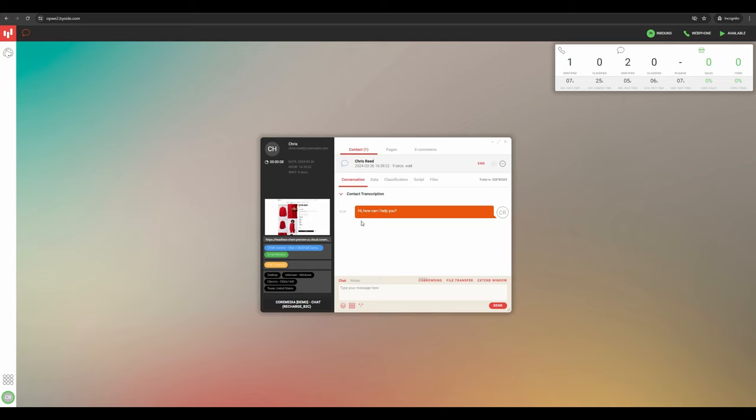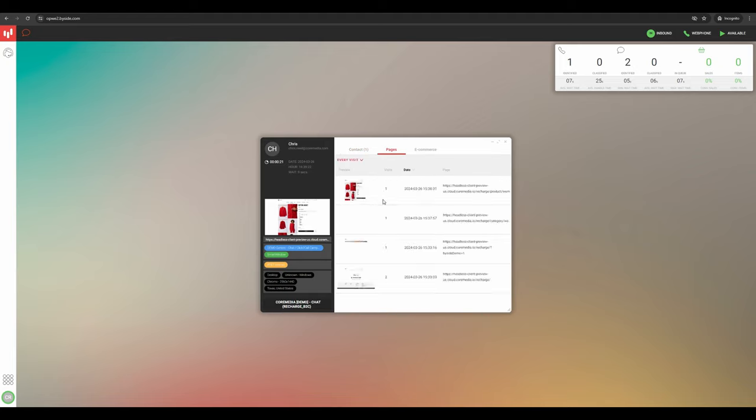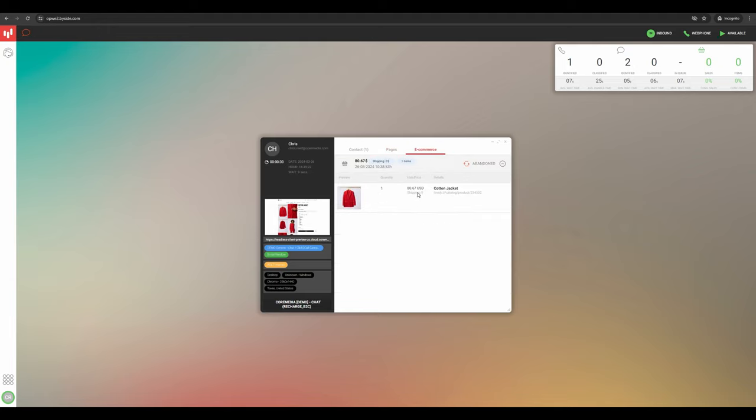Get it started. And before we start the whole conversation, we'll take a look at some of the, again, data that we've been able to gather just through this visitor, Chris's interactions with the site so far. So we've seen the pages they visited, going from the homepage to the women's category to this product page. Under the e-commerce tab, I can see that they've added this to their cart. So I know that they're interested in buying this item.